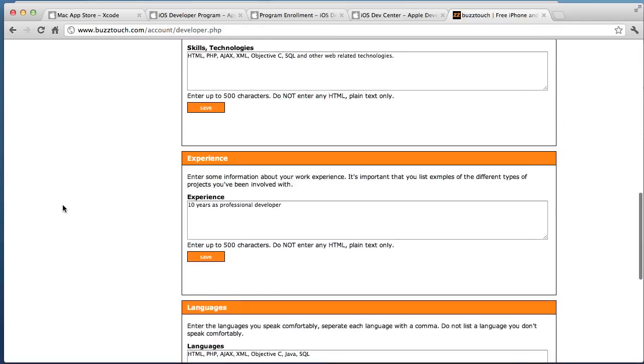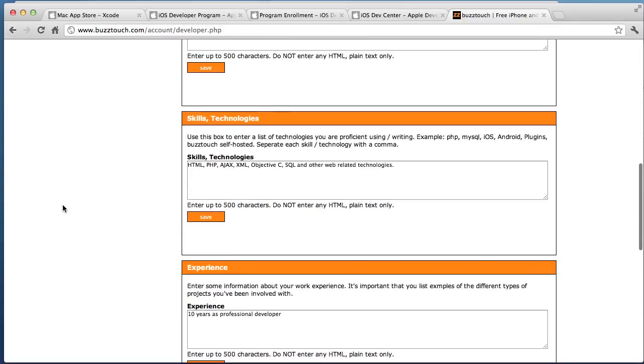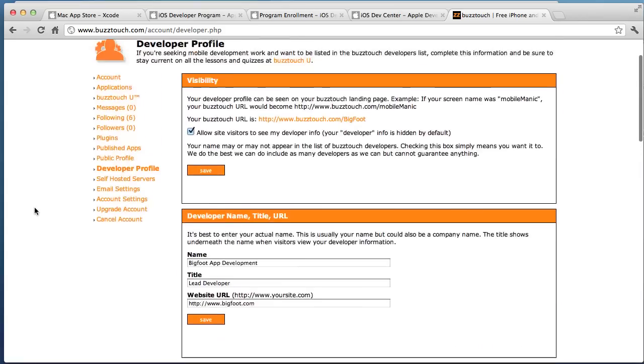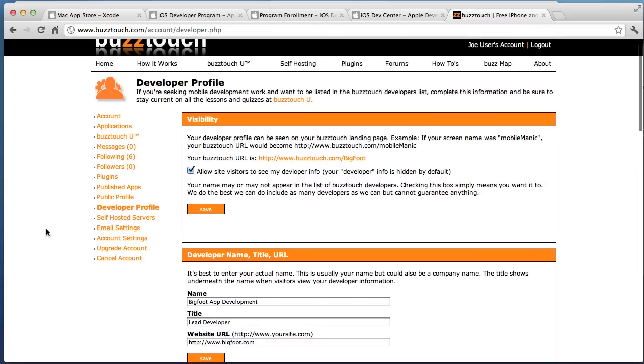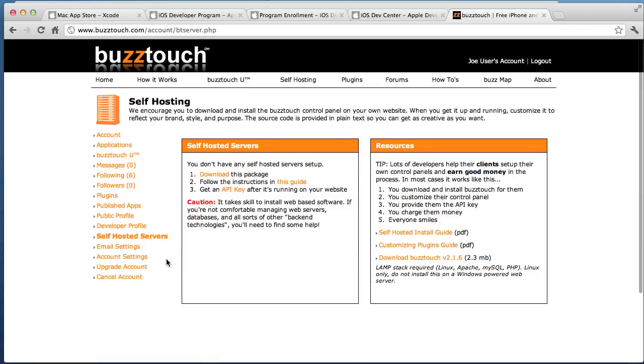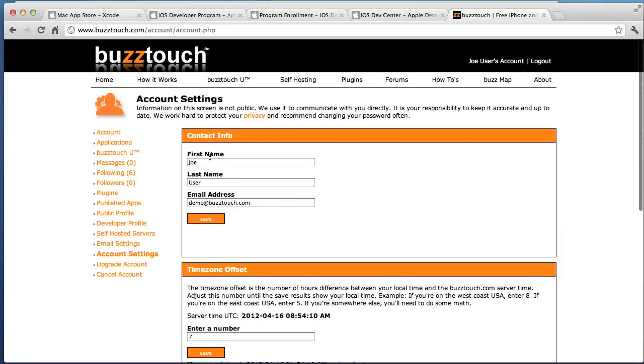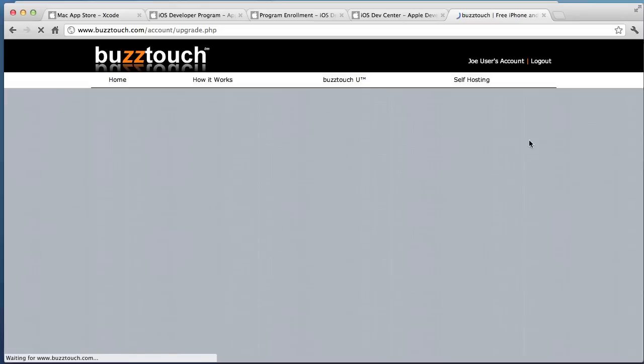If you're looking for some development work, we've given you a way to list some of your skills and how you operate so that you can maybe make a little bit of money helping others. We discussed your self-hosted servers, if you're running Buzztouch on your own website. We talked about upgrading your account and why you may want to upgrade your account.